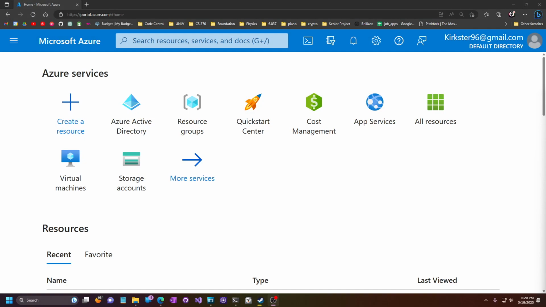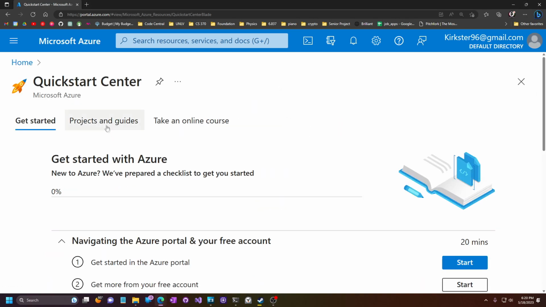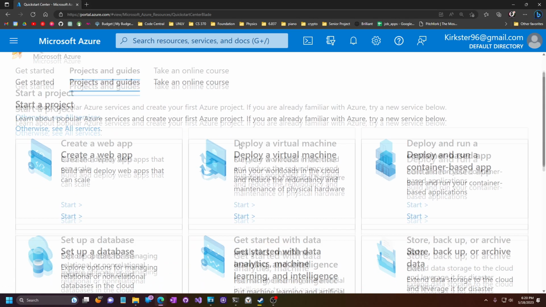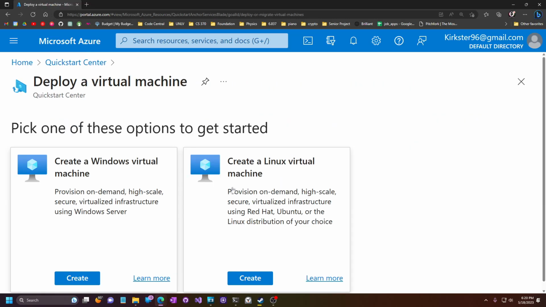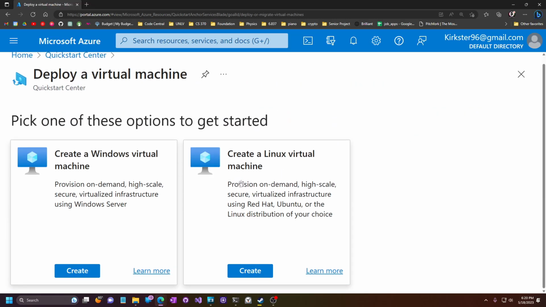Next, we need a server. So here I am on my Microsoft Azure subscription. Right now, Azure is offering a free $200 when you sign up. So if you want to test this out, it shouldn't be too hard to do. We're going to go to Quick Start, then Projects and Guides, and we're going to deploy a virtual machine. This will be a Linux virtual machine.